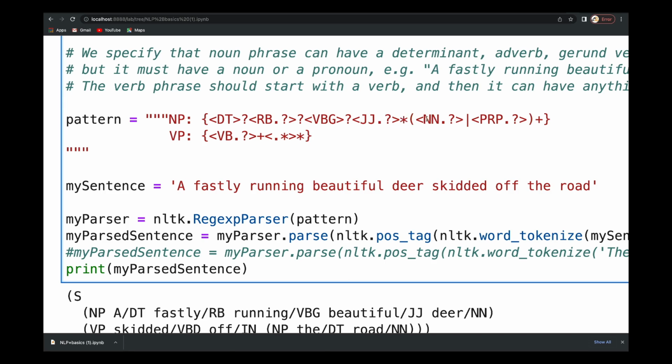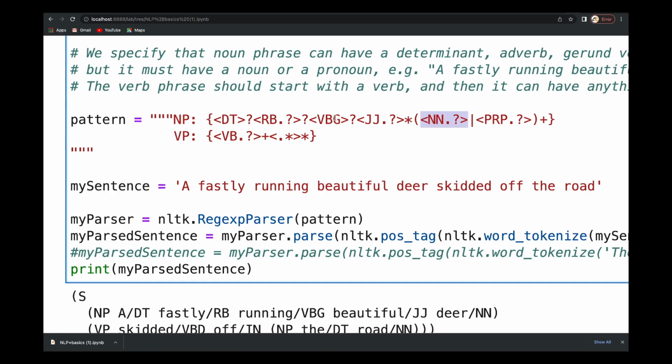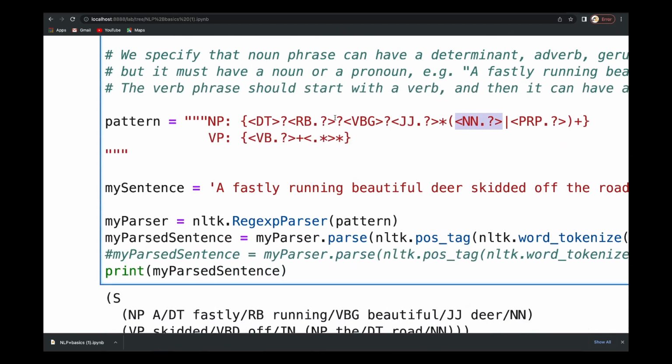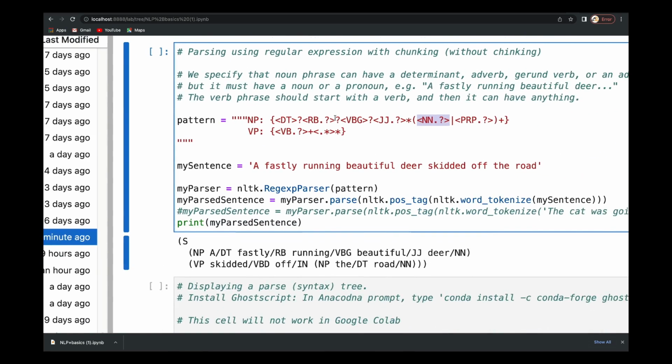After that, you should follow NN with something or NN with nothing, which can be optional, or we have the pipe sign, which represents or, PRP with something or PRP with nothing. But at least there should be something there. That's why the plus sign over there. At least one of these things should be present. So that's the structure of the grammar that we are setting.